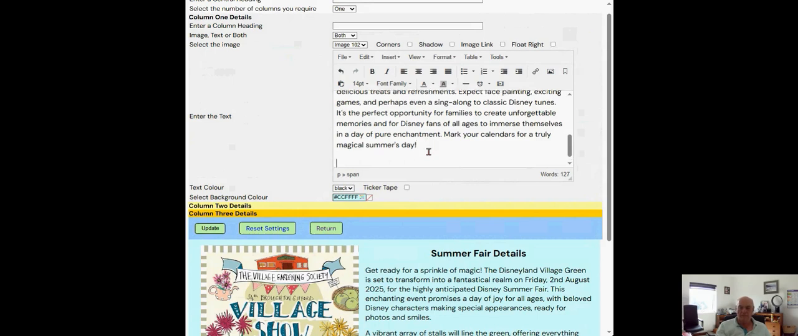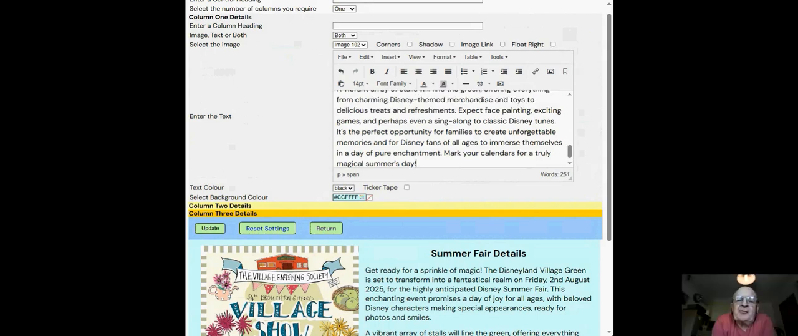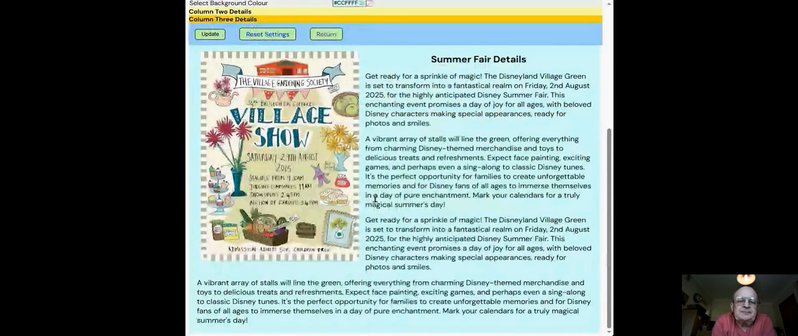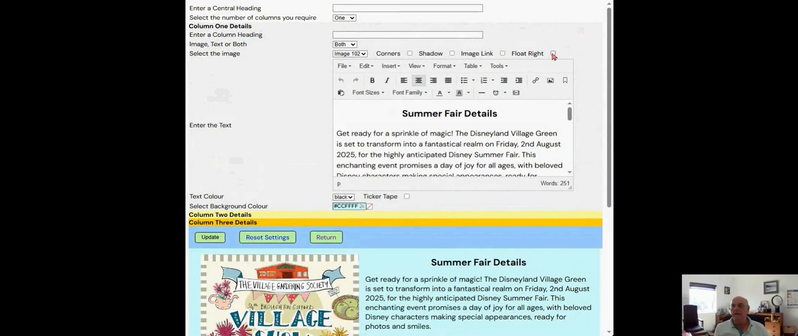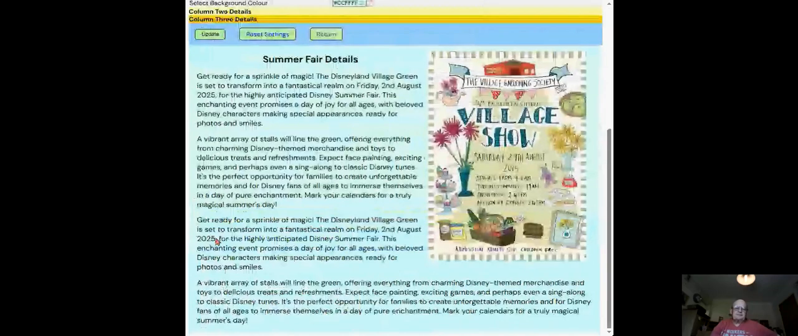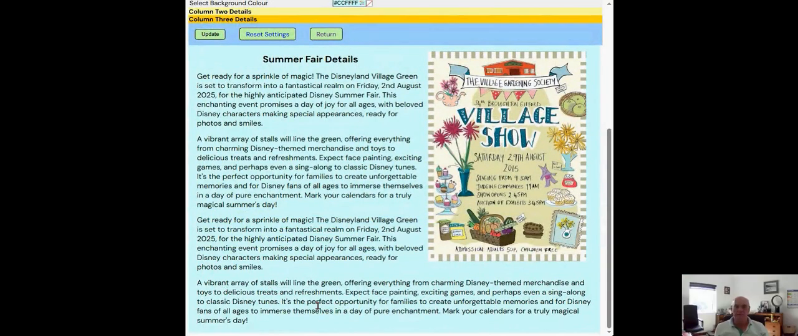Could you somehow highlight the image and ask it to float right? Yes, you can do that with this little checkbox there. Tick the checkbox and update, and it will float it right. And then it will wrap the text around it. So you definitely do it that way.